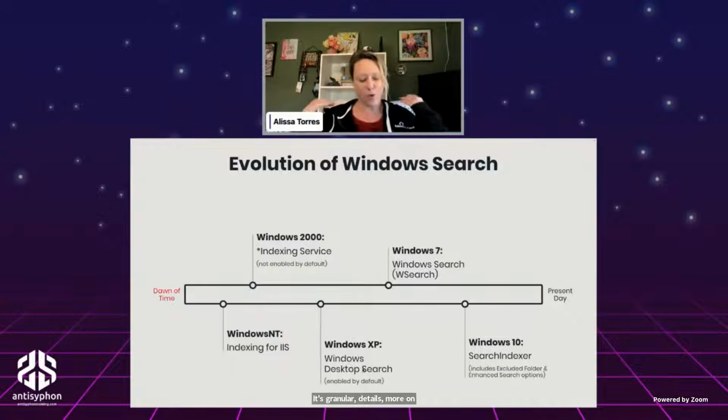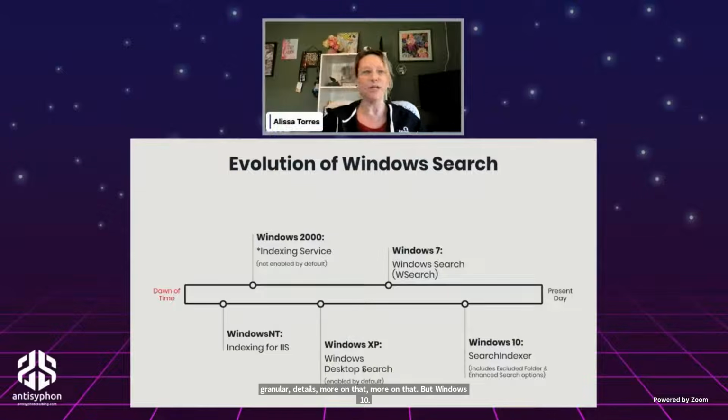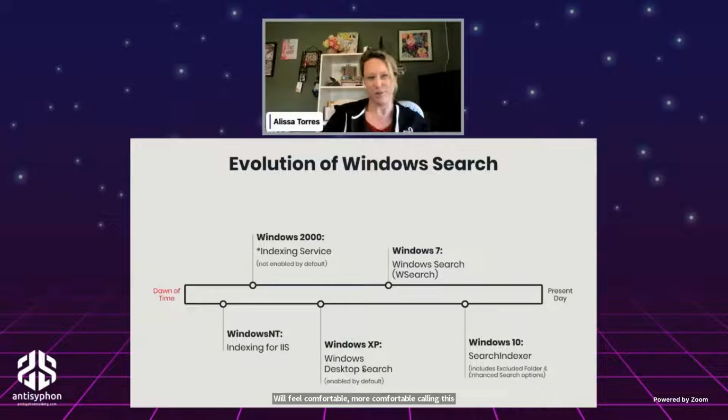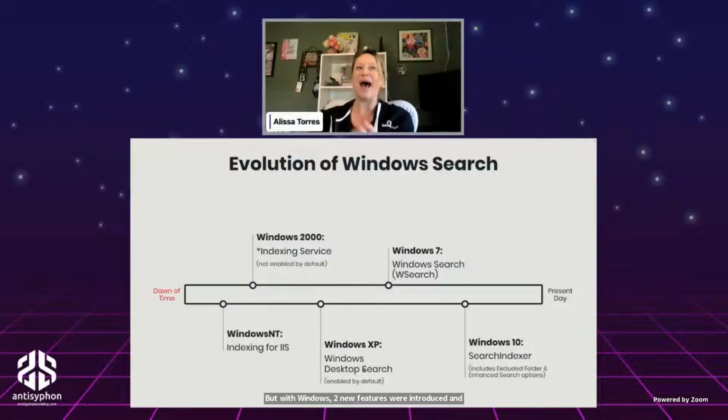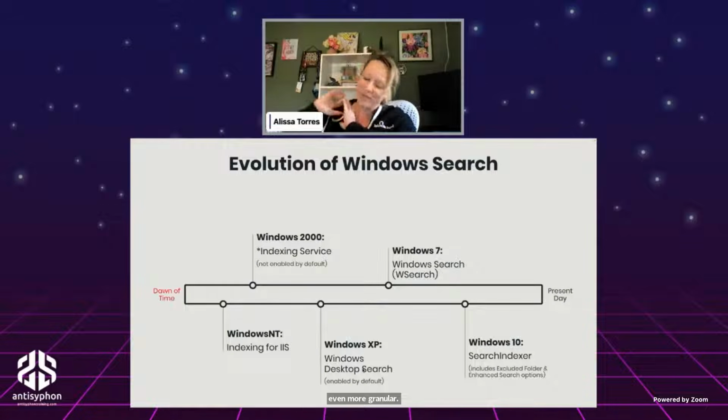But Windows 10 will feel more comfortable calling this capability the search indexer. They're going to hear all kinds of things. But with Windows 10, two new features were introduced, and that was the ability to add some exclusions. Like, hey, do not crawl these directories, even though they may be subfolders in other folders that I've said to crawl. Now we can put in excluded folders, excluded files. The other one is the enhanced search options. So it got even more granular, catering to user needs.